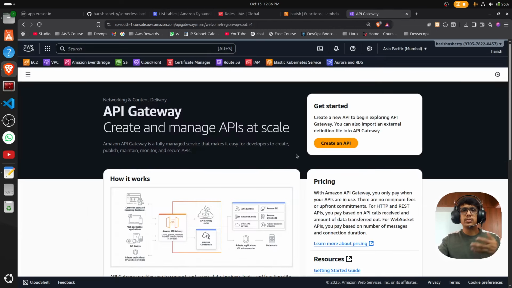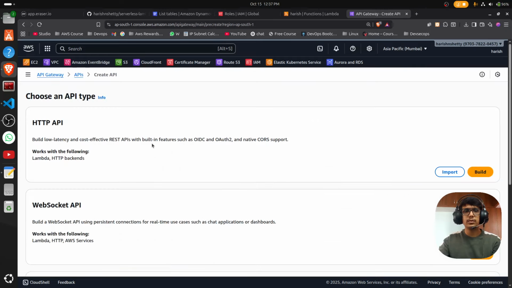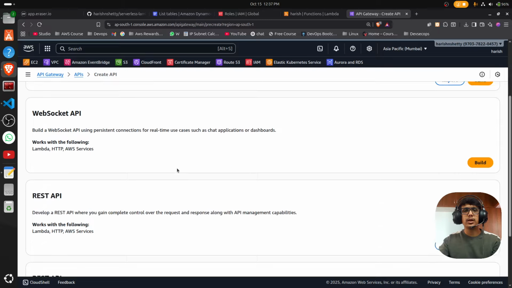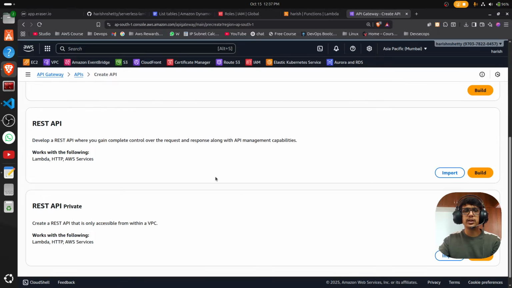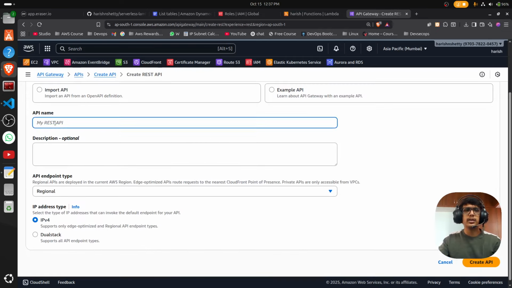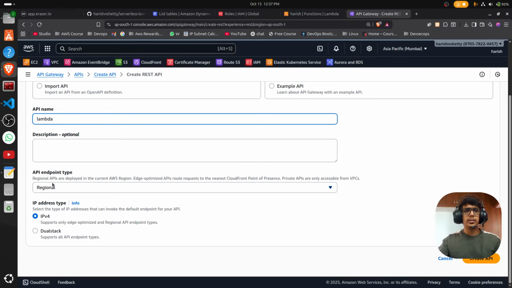This is what we are going to do: this will serve or retrieve the data via the API Gateway, like GET and POST. Here in the API Gateway, you will get a dashboard like this. Click on Create API, and here click on REST API. Don't select any other one, click on the REST API build, and the API name you can give anything. I'm going to give Lambda. And the API endpoint type is regional. Okay, click on Create API.